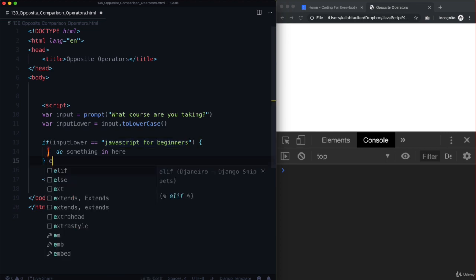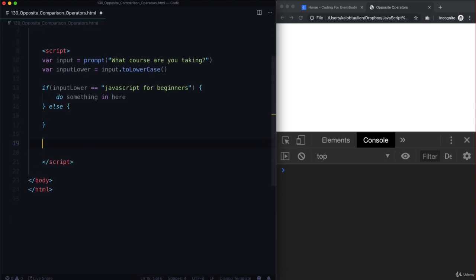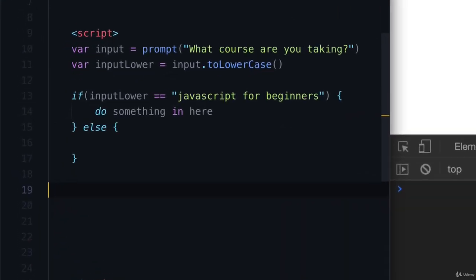What if you're taking another course of mine called JavaScript Essentials? Well, you need to be able to handle that. In fact, what if someone types in anything that is not this? Well, you need an else statement. So if something else, do something else. And really it boils down to something like this. You can sort of read this like a sentence too.